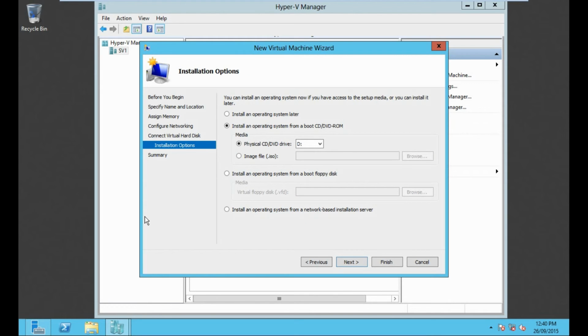Here is the end of the wizard, and it decides where the operating system is going to be for the virtual machine. I can install it later, install it from a bootable image such as an ISO, or I can PXE boot the installation. I'm going to use an ISO for this installation.